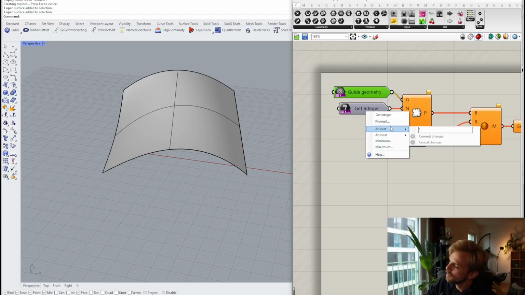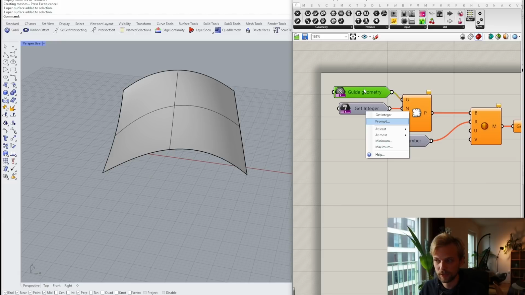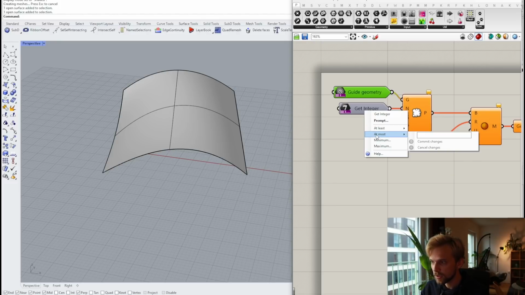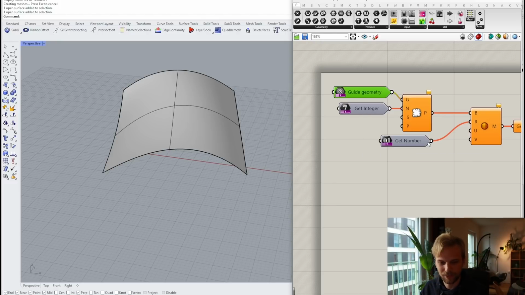Sorry, this is not how many. This is actually how many inputs do I want. So I do want only 1 input because it's only 1 geometry. I only want 1 number to be inserted. So at least 1 and at most also 1. That is not a number. Let me change to English. And now, yes, 1 number.